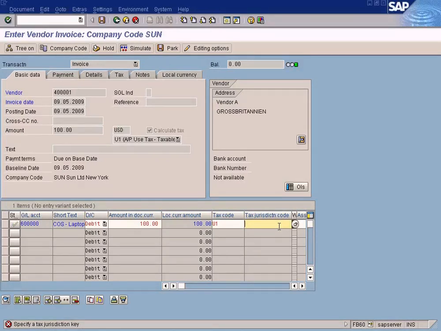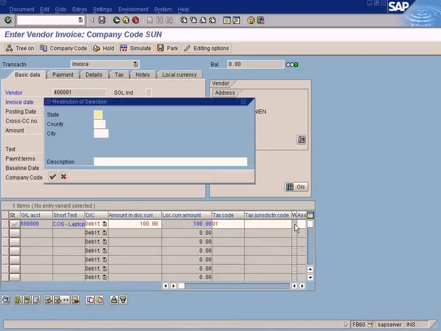What is this tax jurisdiction key? Since Sun company is incorporated in the US, different tax codes are applicable for different states within the United States. So for example, Missouri may have 5%, Alabama may have 20%, and so forth. So we need to find a way to specify different tax rates according to different states. This is a tax jurisdiction code that we use to specify different tax rates according to different states.